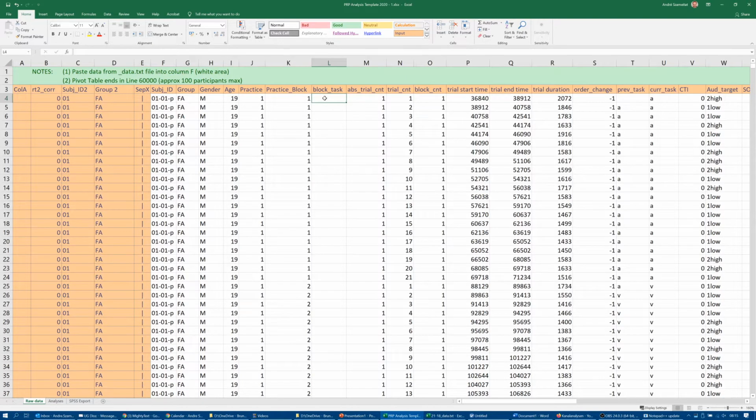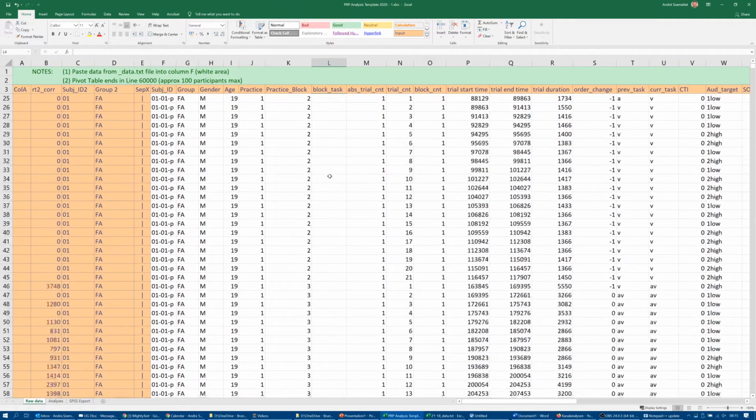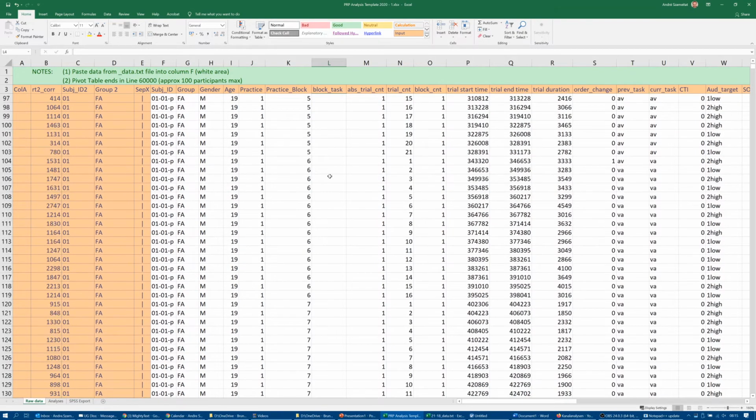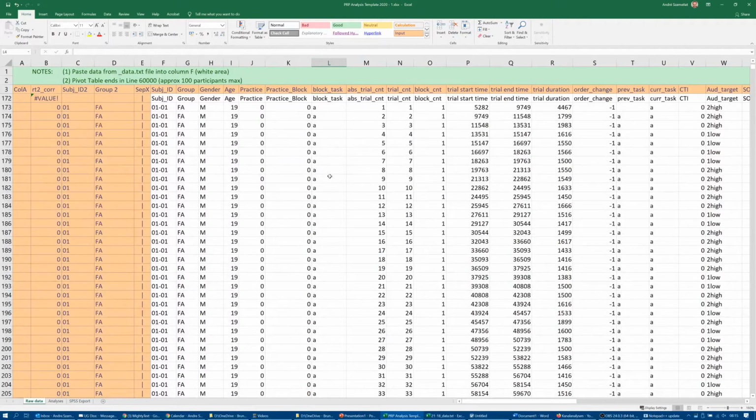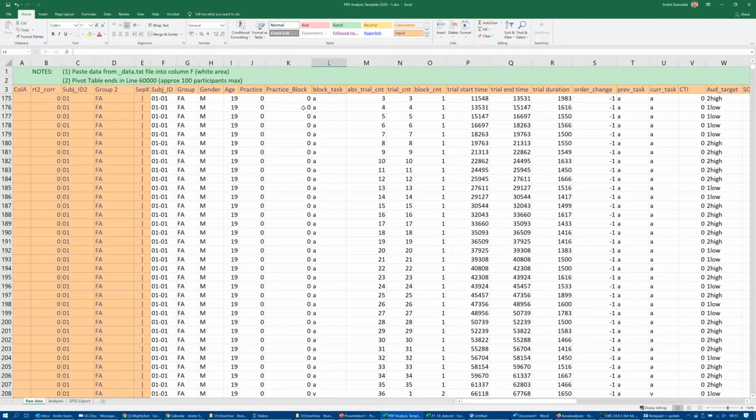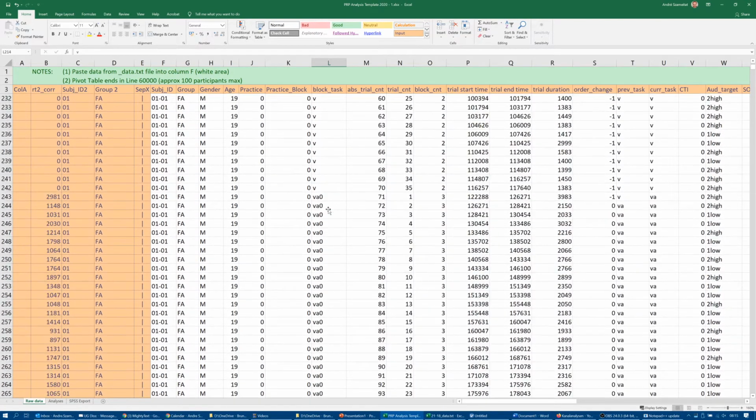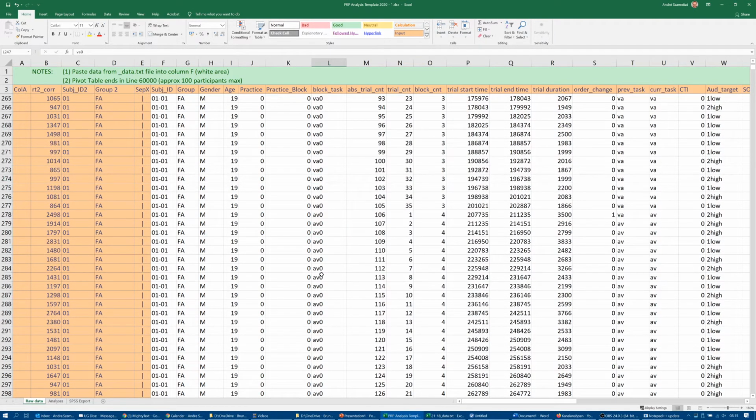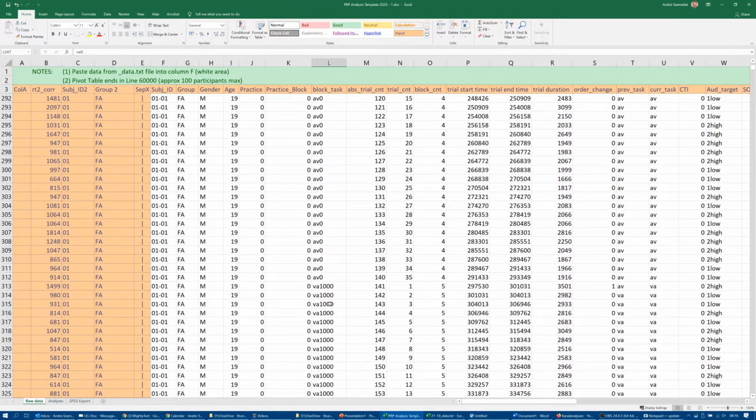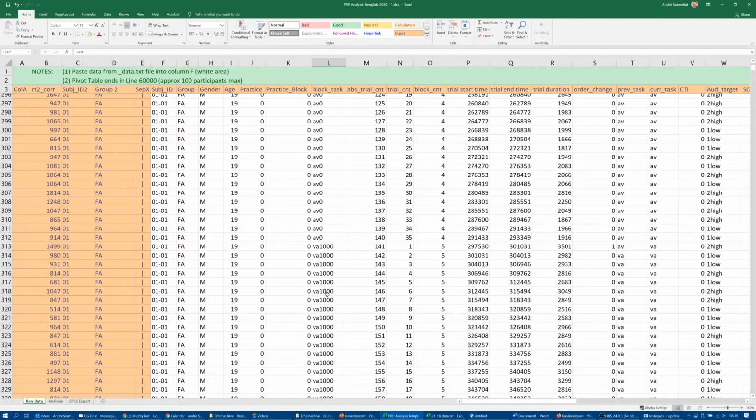Then block task. This variable is very important for us. It tells which condition the participant is doing. It's not filled in for the practice, but for the real task, so when practice is 0. A means auditory single task, so tone only. V is the number only task, the visual task. VA0 is the dual task, first visual then auditory task, SOA 0, and AV0, and so forth. VA0, AV0. So you have that.